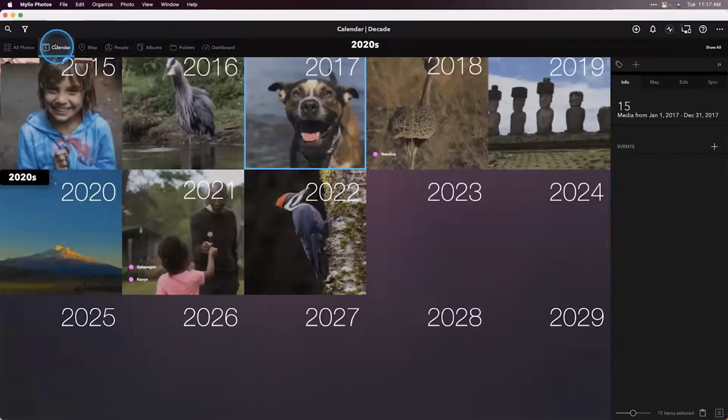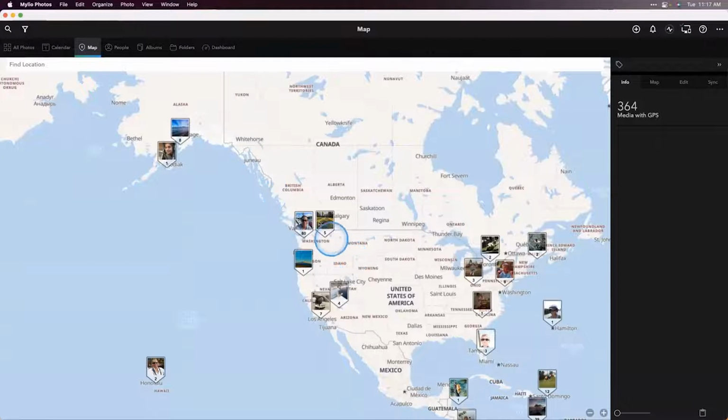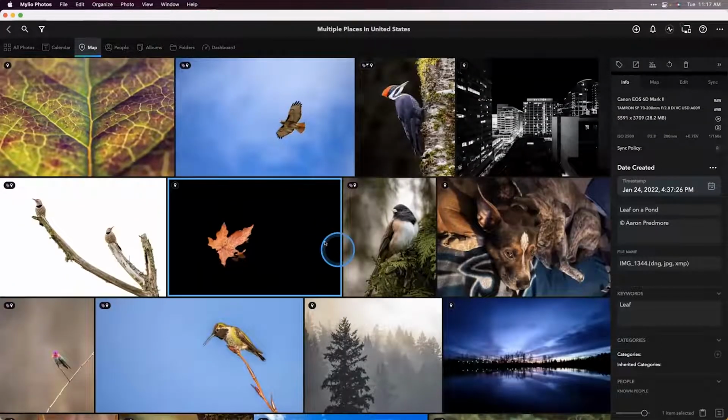Again, I can double click and go back up to the top level. Map lets you see all of your pictures on a map. If you want to see everything that was taken here in a certain area, you just click on the little pin there on the map, and it takes you to all of the photos from that location.